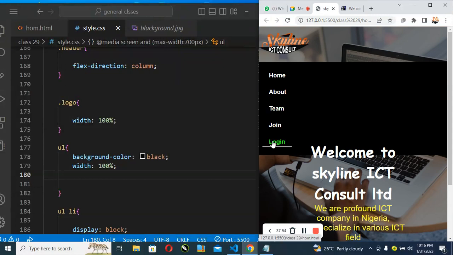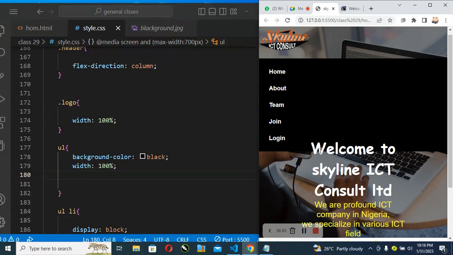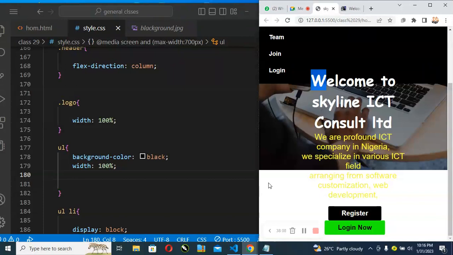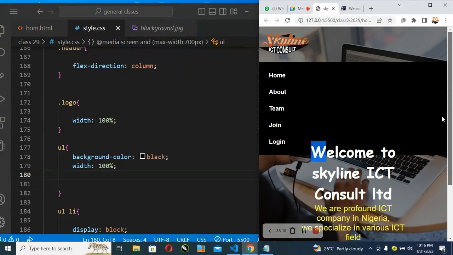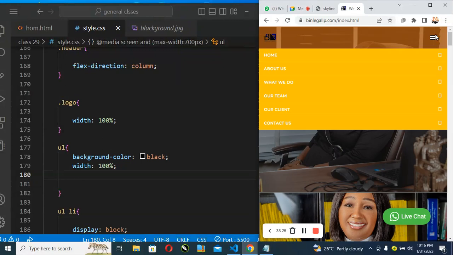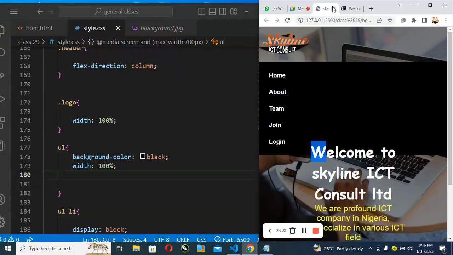So this is what we have. You can decide to add a background, or decide not to. If you notice well, our background is not full, right? So we need to add a bit of that now. But I don't really want this style. You can decide to move this to the left or to the right, so it depends on the design you want.